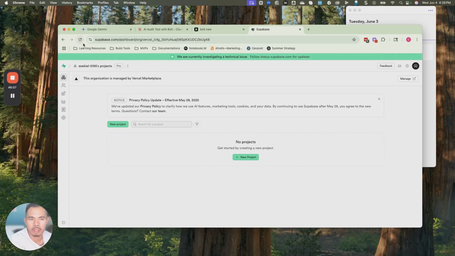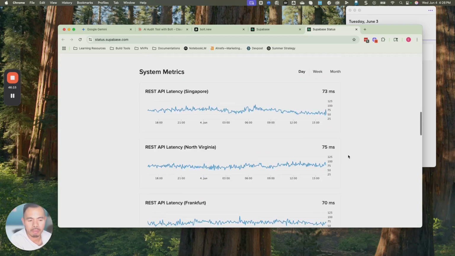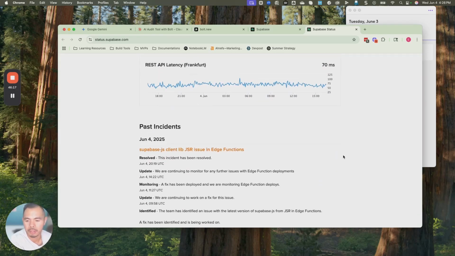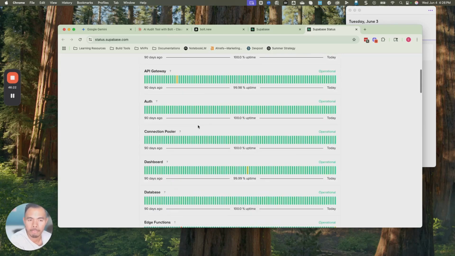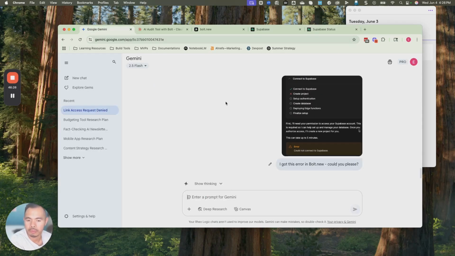So, oh, it looks like there's a technical issue with Supabase right now. Dang it. So this is one of the risks that they mentioned earlier in the PRD. It says resolved though, so not sure what's going on. It says all systems are operational, so it should be okay.